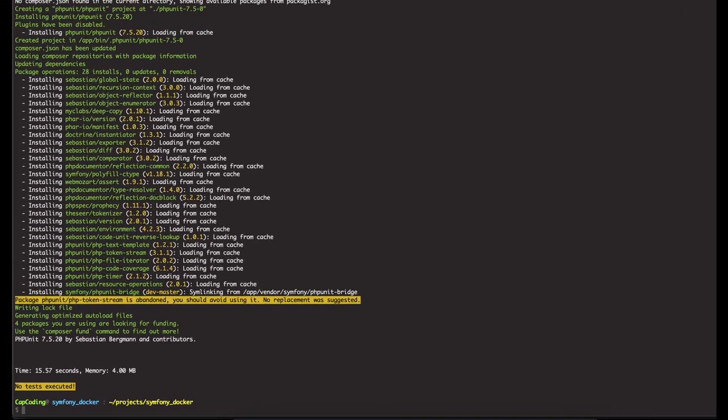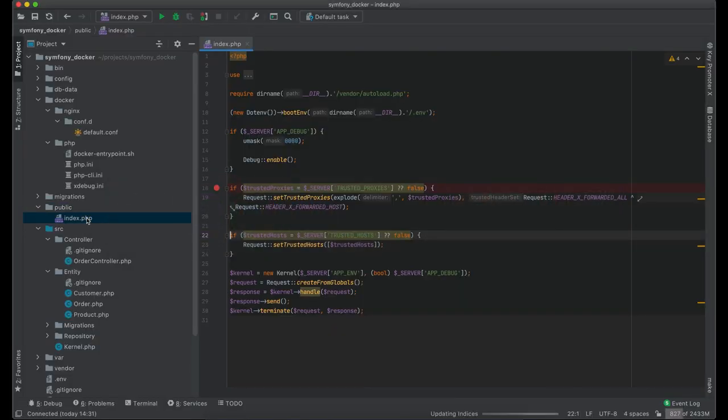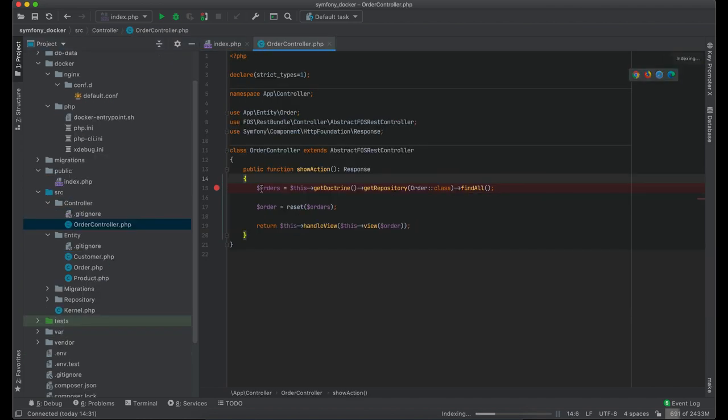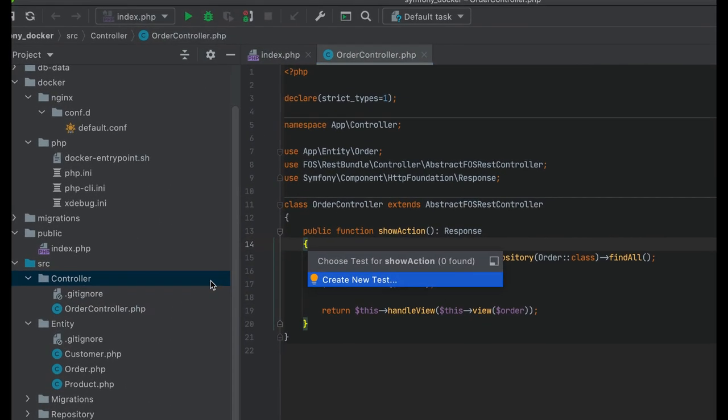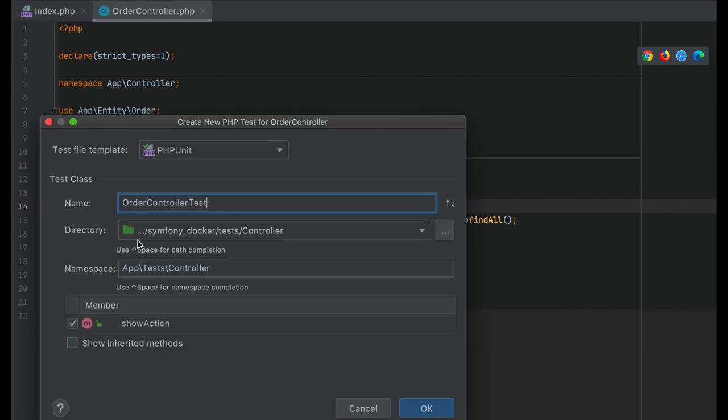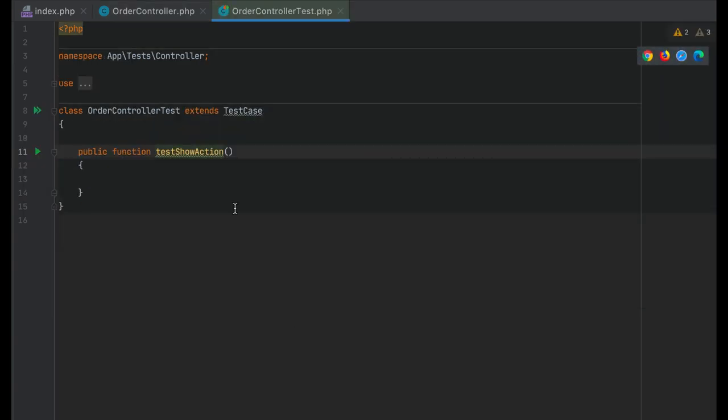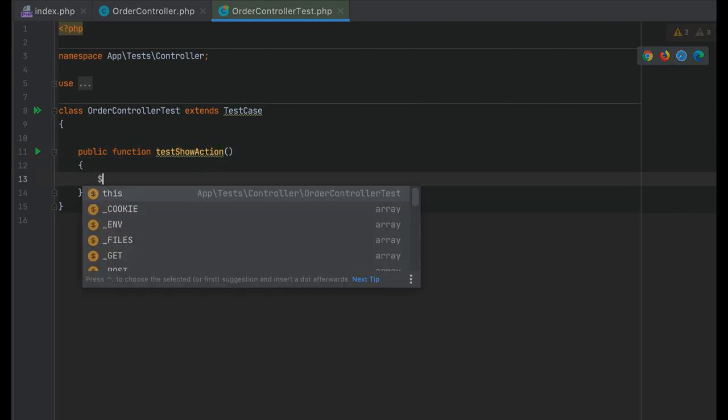Now switch to PhpStorm and open class order controller. Go to menu Navigate and click on Test. Here, click on Create new test. Check that class name and directory are correct. In the test, I would create a new instance of controller and add a breakpoint.